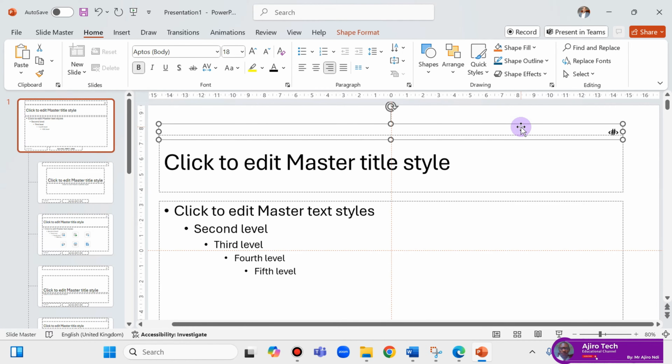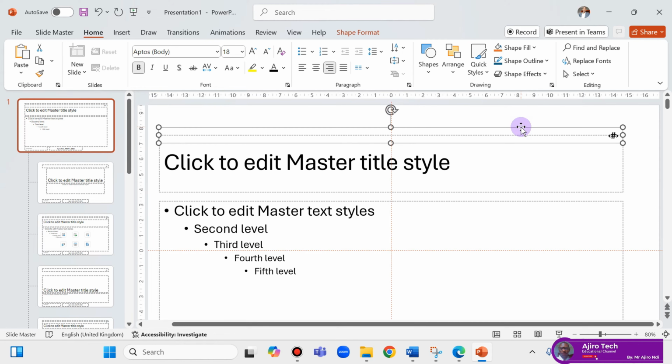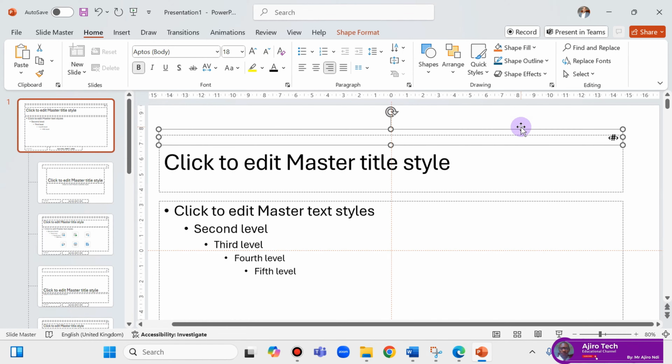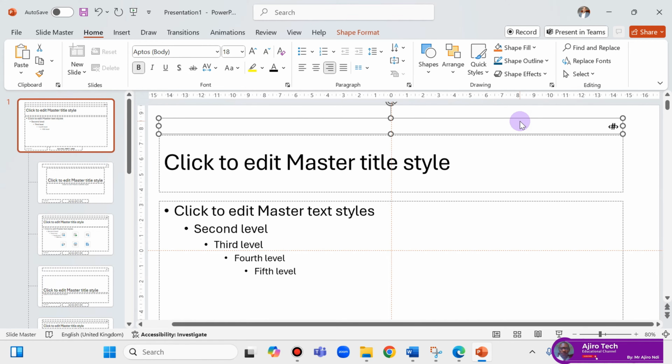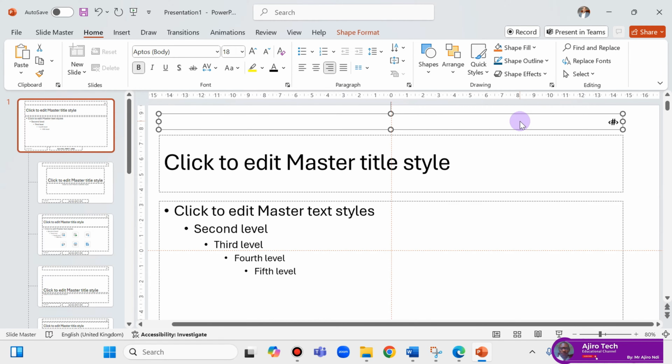I can bring it down to ensure it fits in. Yes, it does. Yeah, I think it does. It does. Yeah, it's fine. Bring it up a bit. Okay, and then make it center line. Done. That's how you do it.